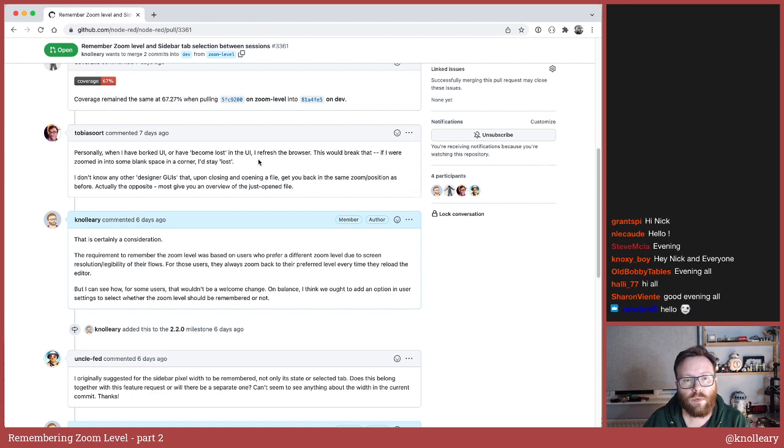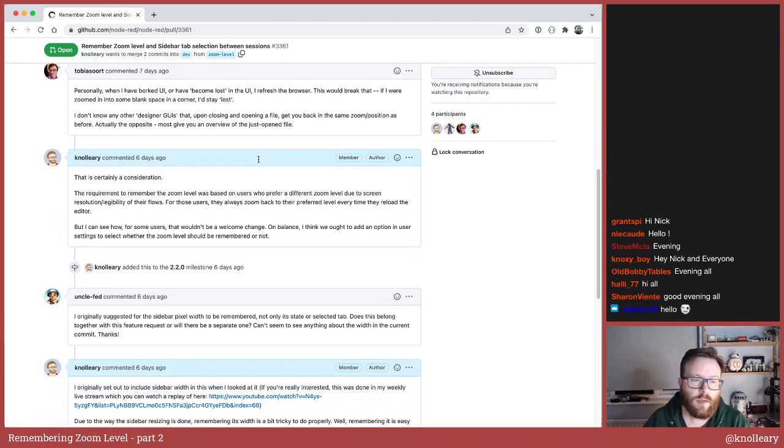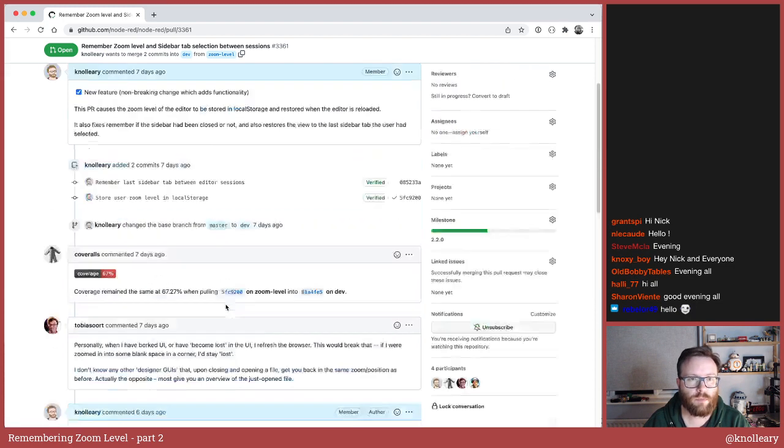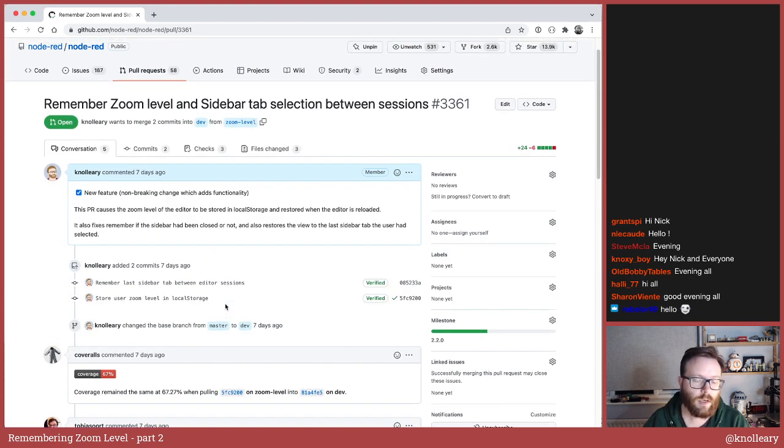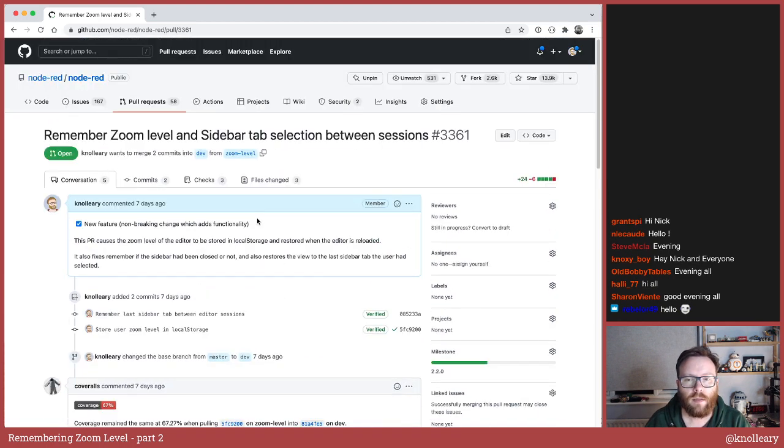So, yeah. There's that. There was also Uncle Fed who'd raised one of the original issues around remembering the width of the sidebar. But if you recall in last week's live stream, I decided not to open that can of worms, just given architecturally how some of the sidebar code works. So depending how we get on, we may crack open that can, but equally we may not. I reserve the right not.